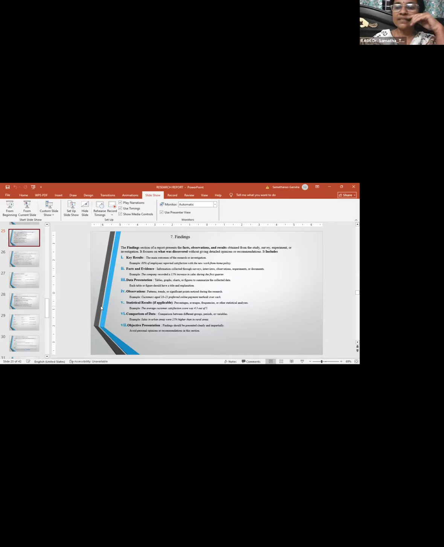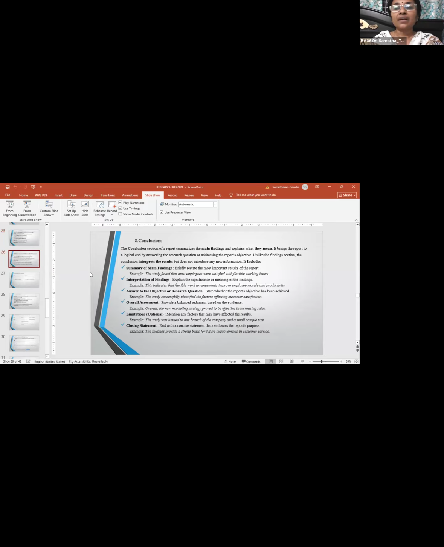So, can anybody say what is executive summary? It's a brief abstract. It is also known as abstract. It is a concise summary of report. Good. So, what is table of contents? It includes parts of reports with corresponding page numbers. Very good. So, we have discussed, I think, up to findings. Am I right? Yes, ma'am. Right. We'll go to the next one. Conclusions.